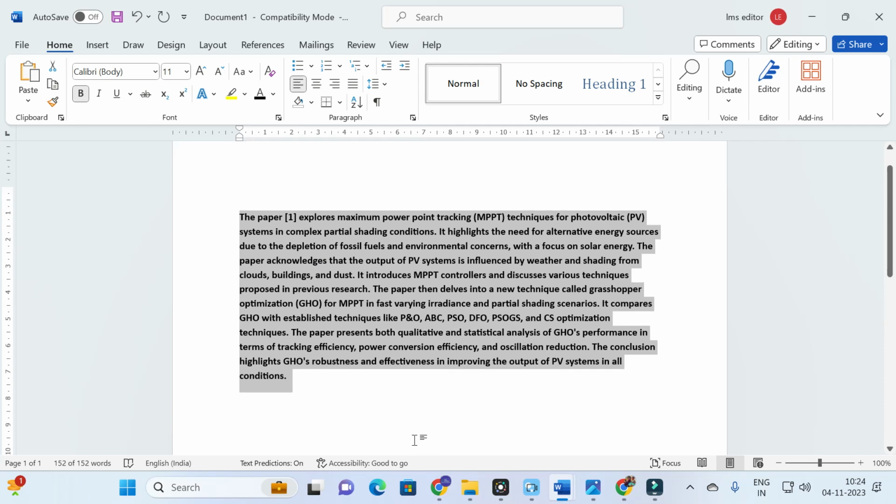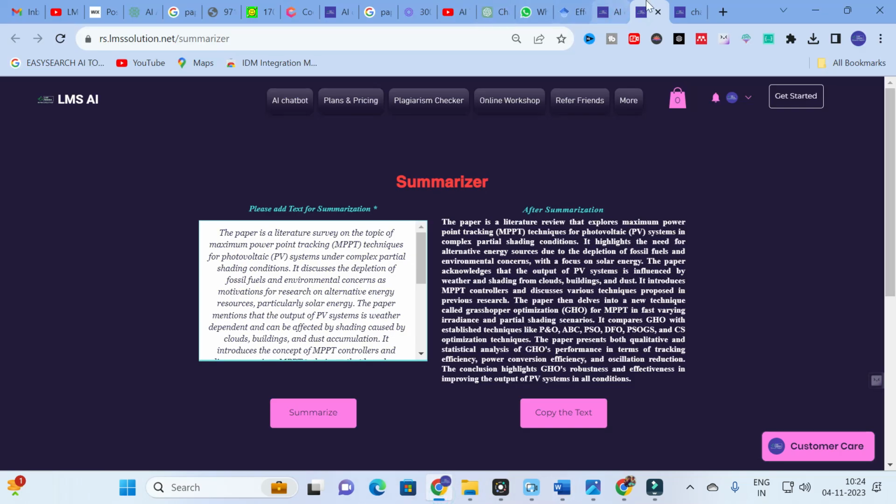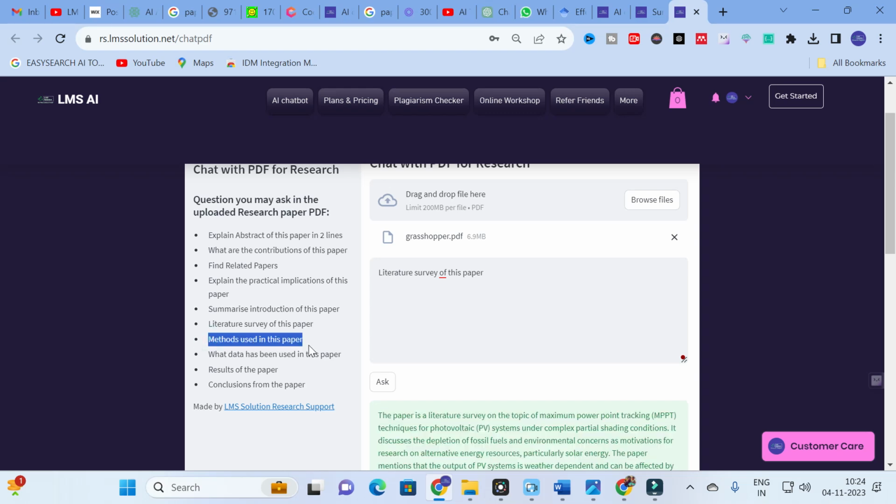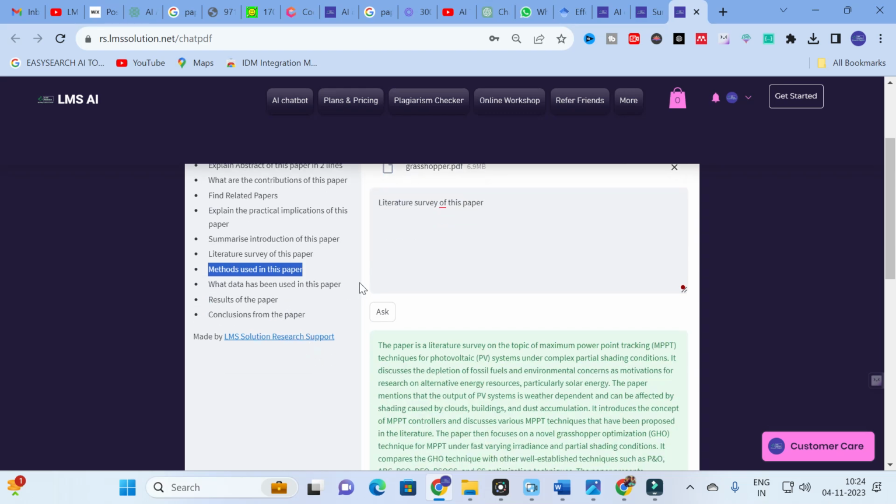So like that, you can make use of this option called literature survey of the paper. In order to make your analysis even deeper, you can ask what are the methods used in this paper, what data have been used in this paper, results of the paper, conclusion of the paper. So like that, you can ask any of these related questions.